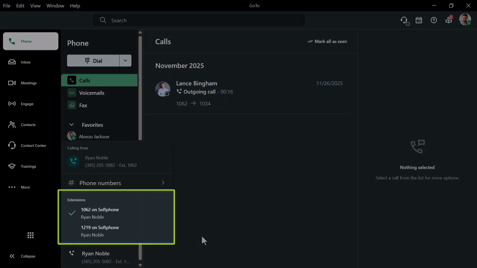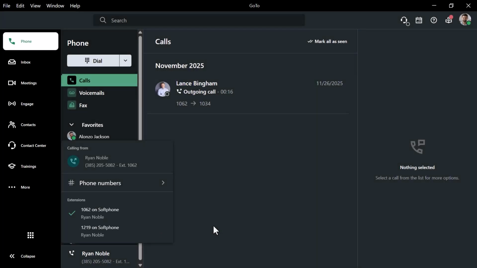If you have more than one extension assigned to you, you'll want to select the desired one here. If you have a desk phone, you'll see the same extension listed twice. If so, select the desired extension associated with the soft phone. If you choose a different extension, the GoTo app will quickly restart with the new extension.